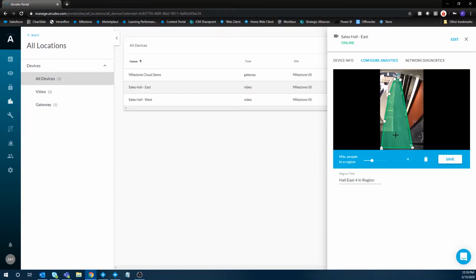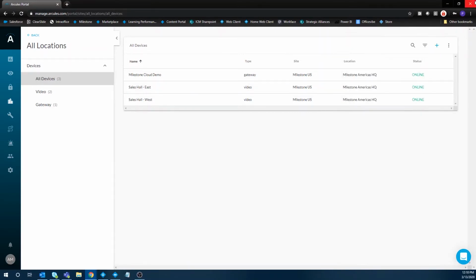And the reason I'm talking about this is because that's supported in phase 1 of the integration, pulling those alarms into the Milestone Smart Client Alarm Manager, and then being able to search on them after the fact in the search framework. So that's how simple it is to set up the analytics in Arcules. And then I'll show you how that looks in Milestone right away.